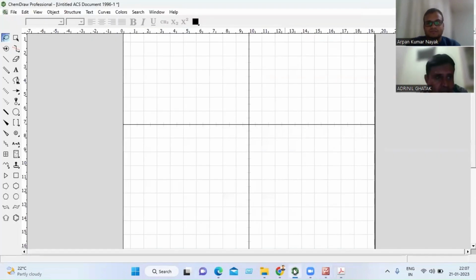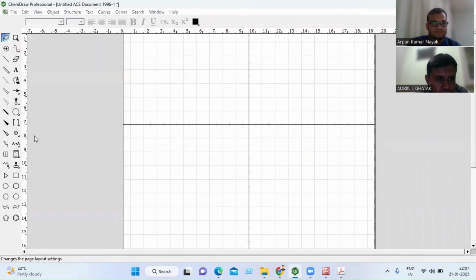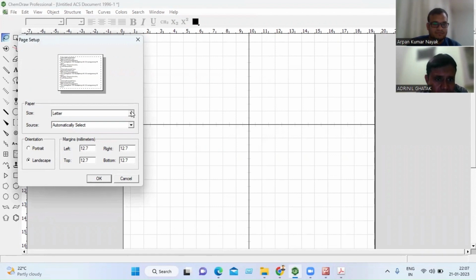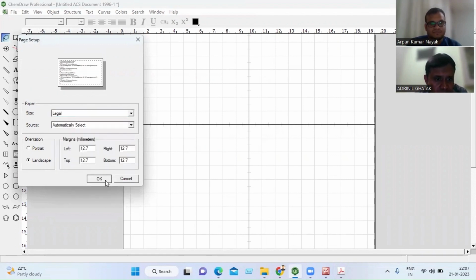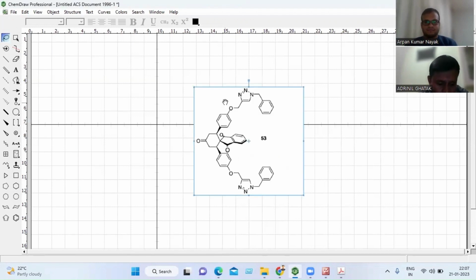This is the original ChemDraw. Now I feel this window is not sufficient to draw the structure, so I want to enlarge the setup. What you do, you go to page setup, and then you choose landscape, and then legal. If you select it, you can see your window becomes a little bit larger. Now it is enough to draw the structure. So you just do Control V.